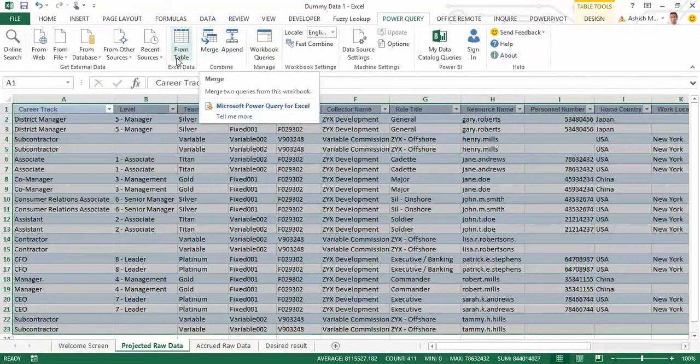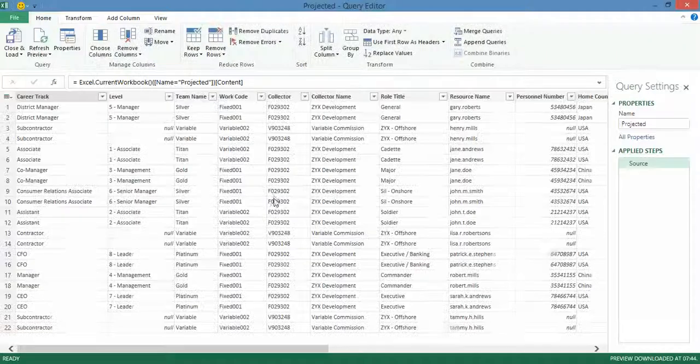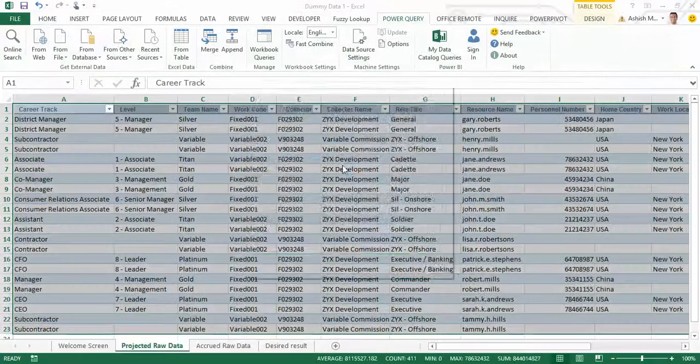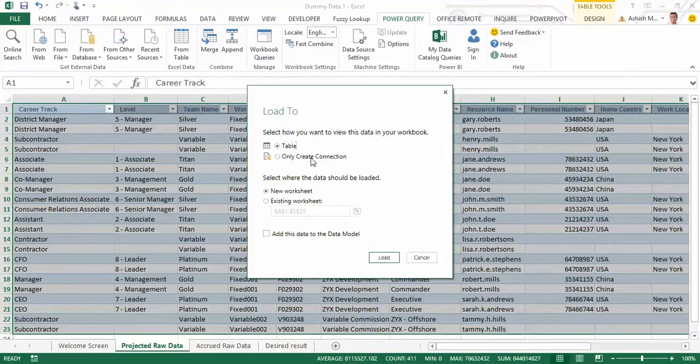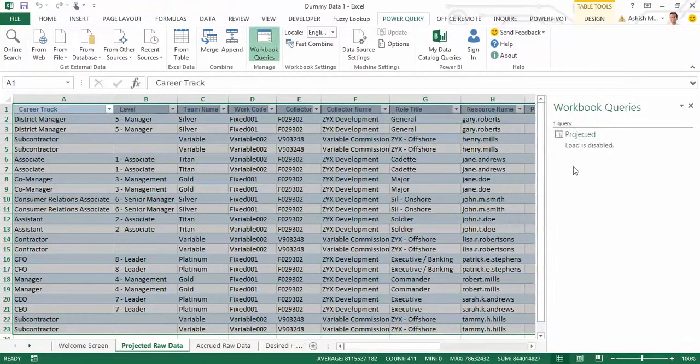I select Excel data from table. As of now, I don't need to do anything with this. So I'll simply go to close and load to. I'll say I want to create only a connection so far. I click on load. On the right hand side, it shows me there's one query in Power Query called projected, the load of which is disabled.